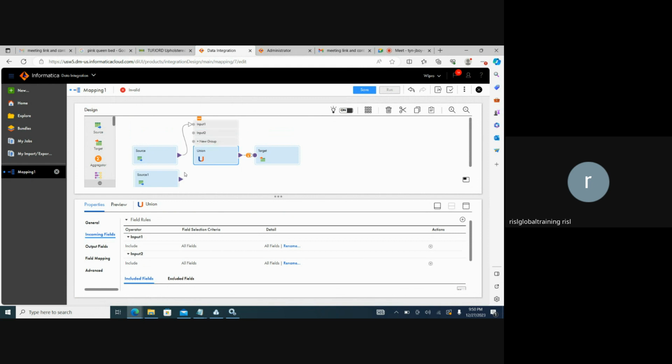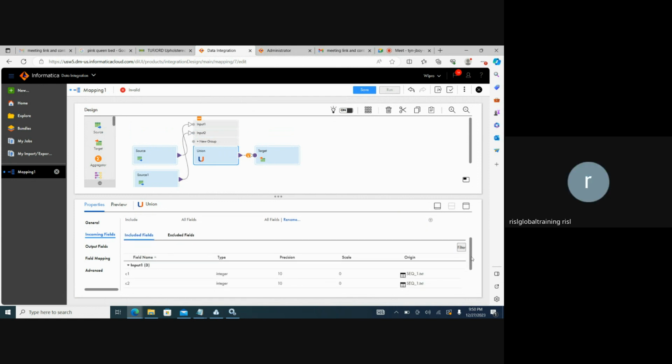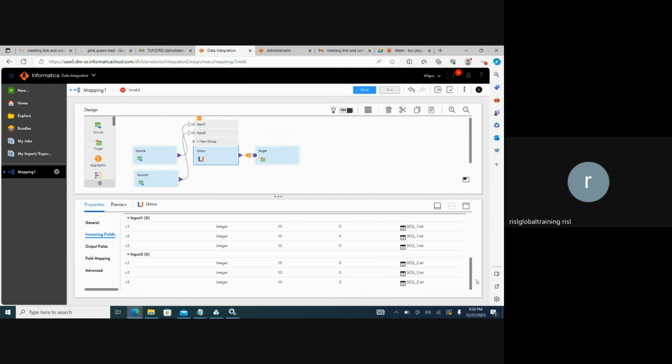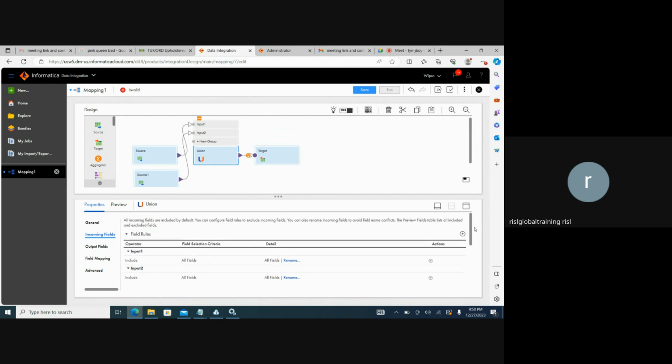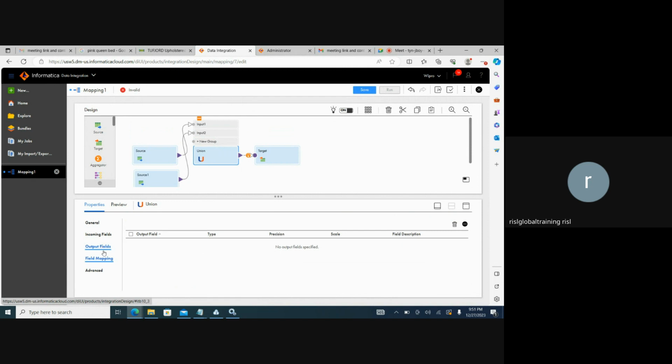But for some reason it is not. Okay, there you go. This is correct. Now go to properties and you can see the structure is the same. Structure includes what? Column name, column type, and other properties. If at least one column has a similar structure, then we can just combine it.